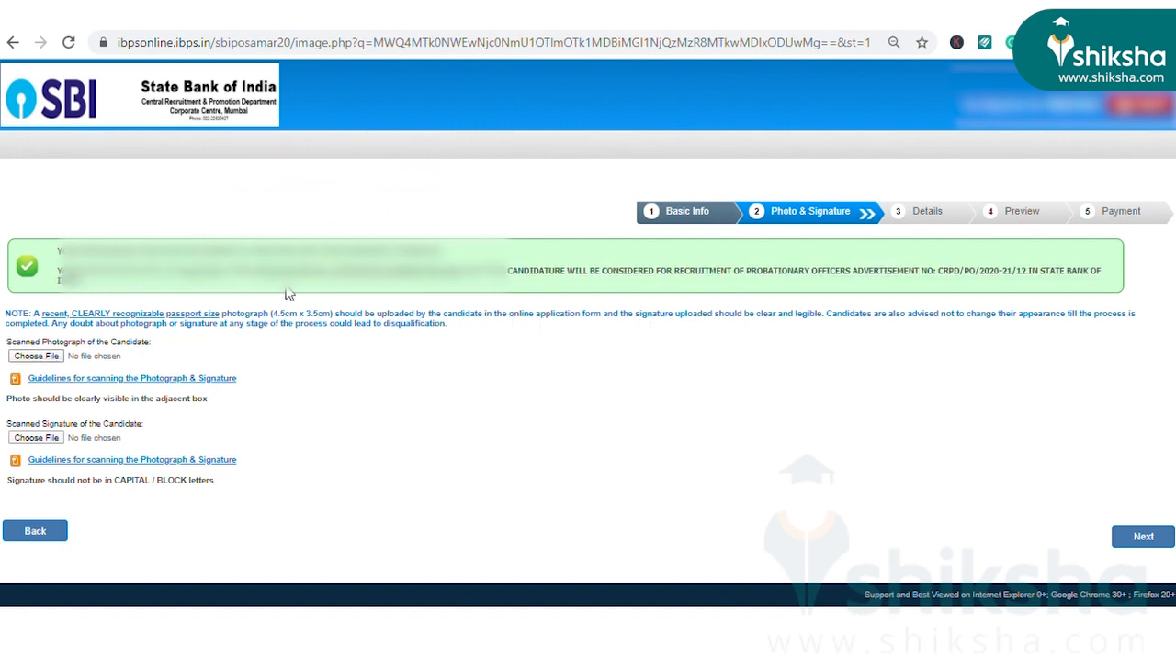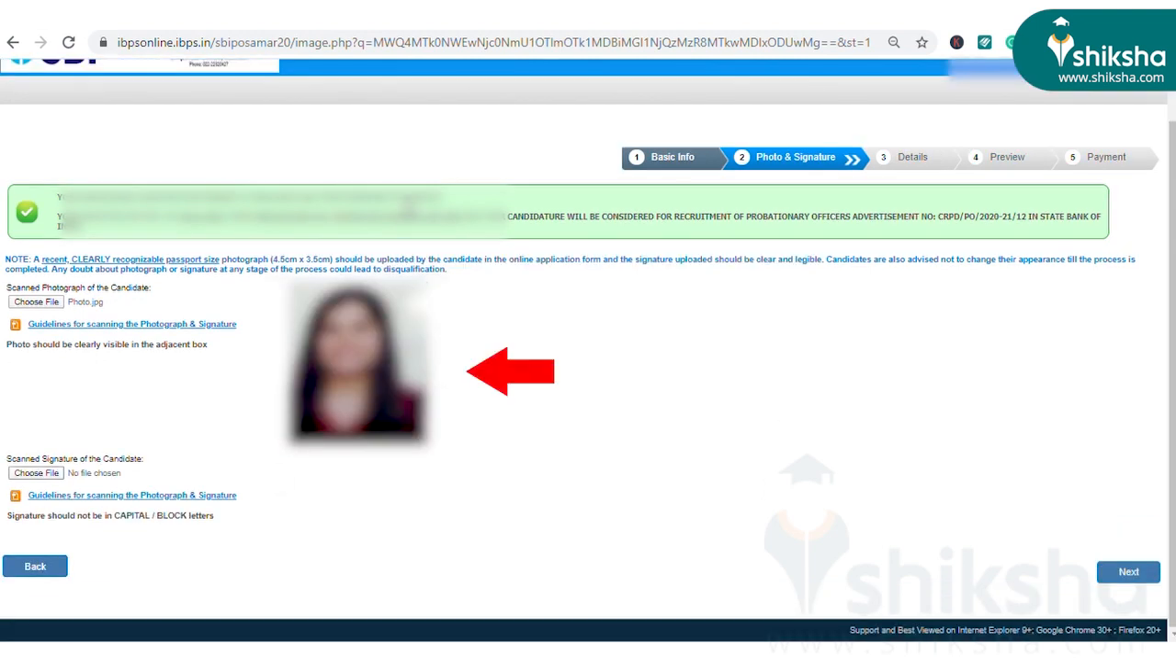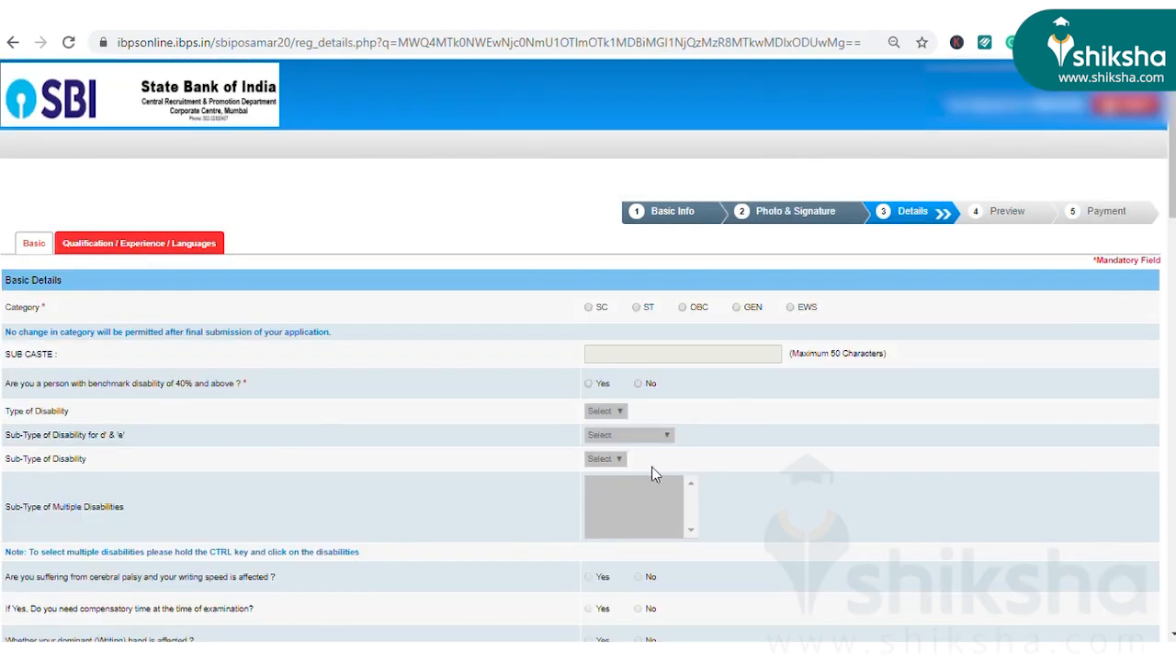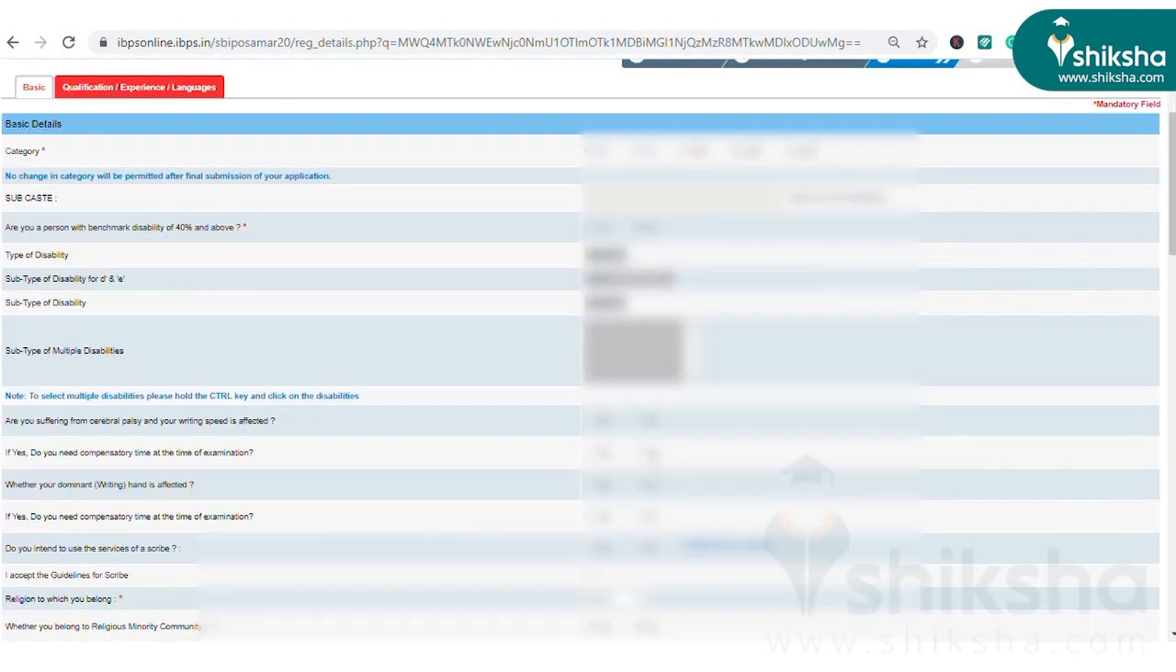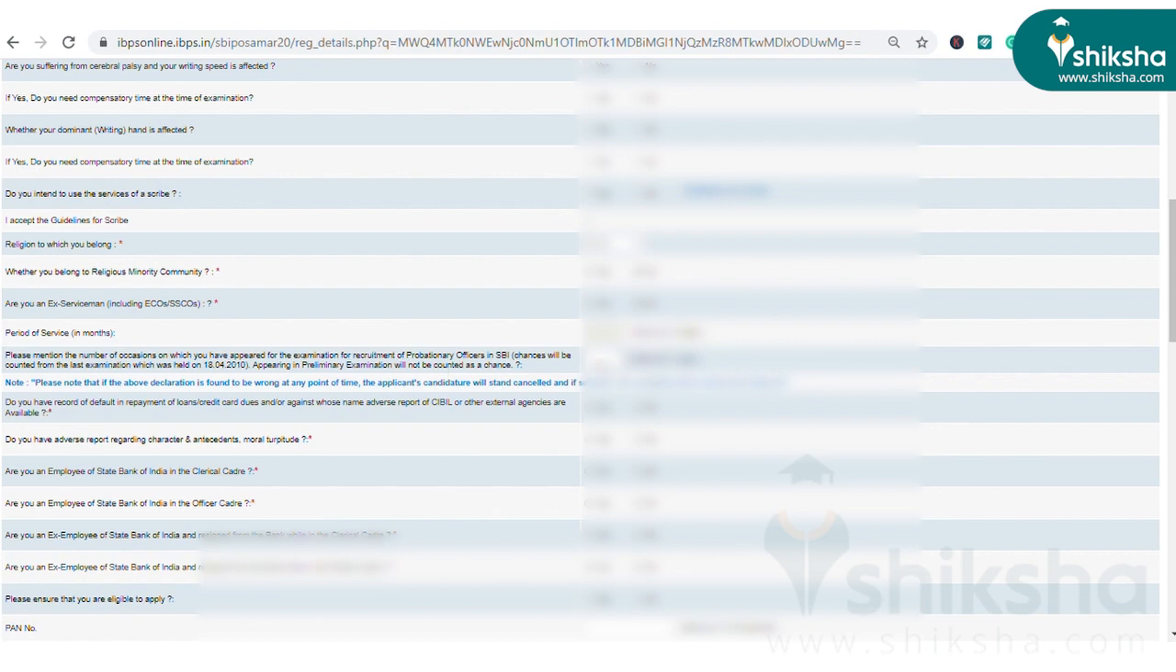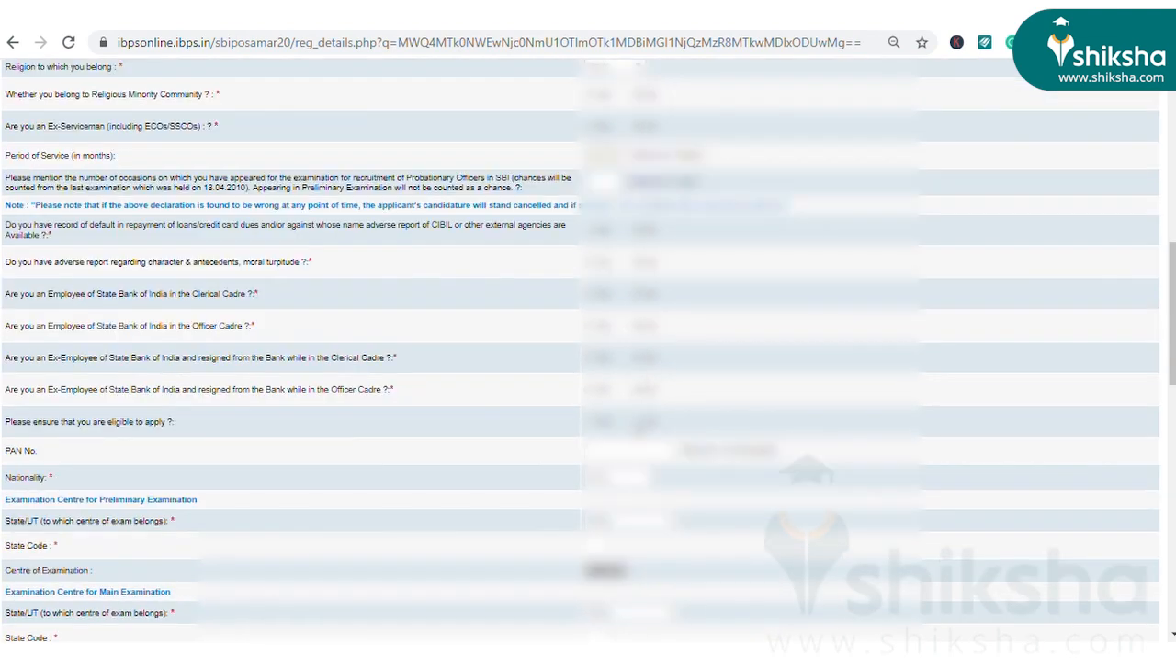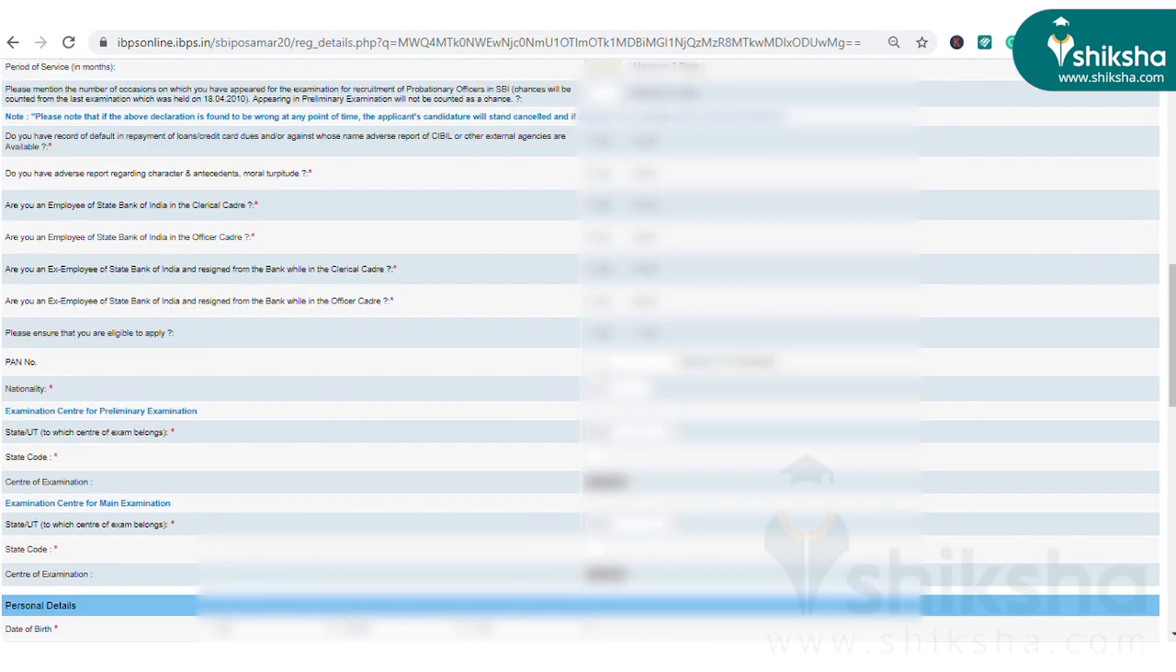In the next step, you need to upload your scanned photograph and signature as per the specifications given by SBI. On the next page, candidates need to fill the detailed application form of SBI PO. In the detailed application form, candidates need to enter their basic details such as category, number of attempts, PAN number, nationality, state code, center of examination for prelims and mains exam.